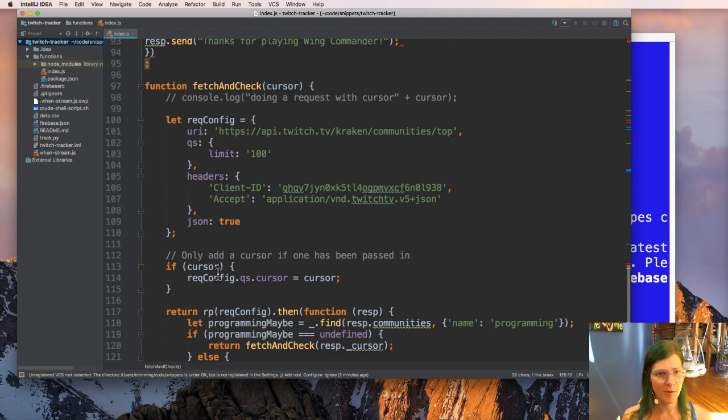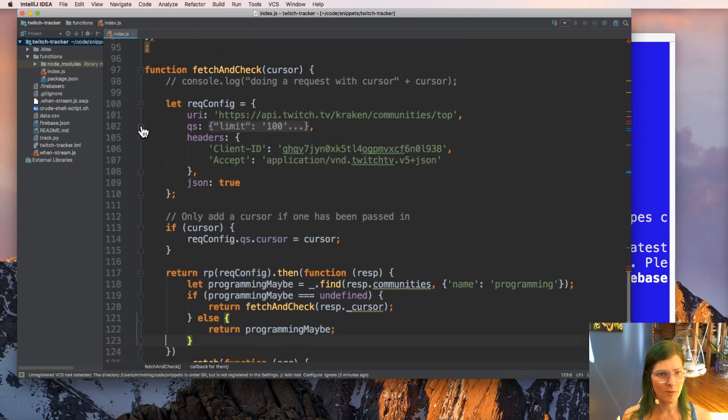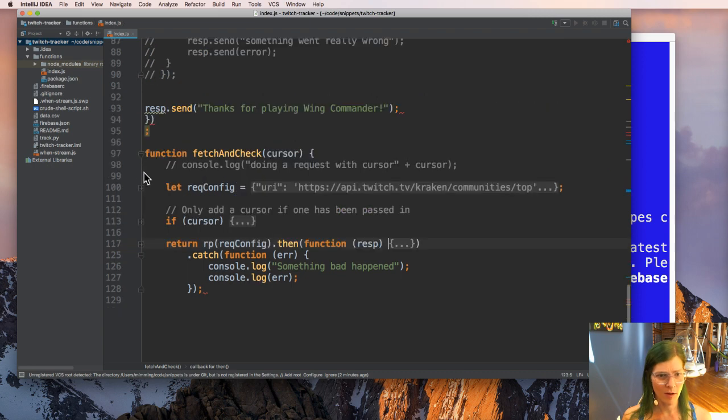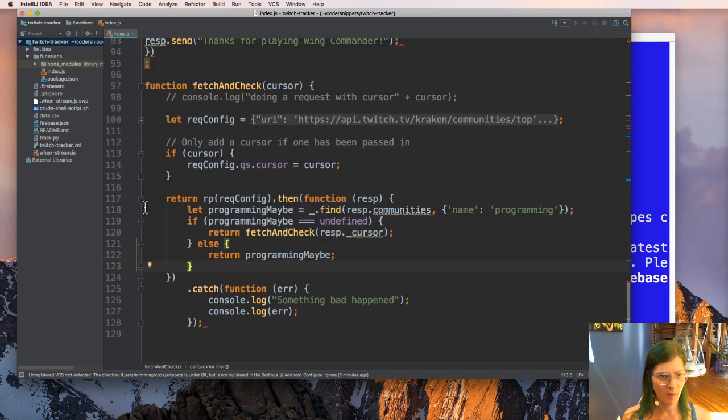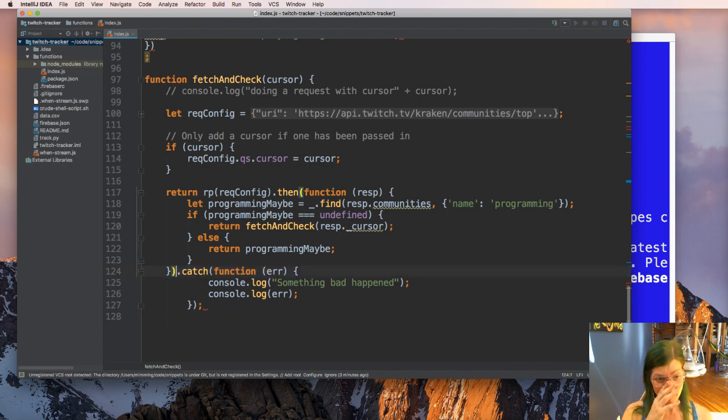So what a terrible thing have I done here? So let's fold some of these up. So our config is pretty straightforward. Cursor is straightforward. So if cursor, return this, and then this is the end of this chain. So why does it not like that? So it says, static analysis says missing closing curly brace? Really? That's all it needed?